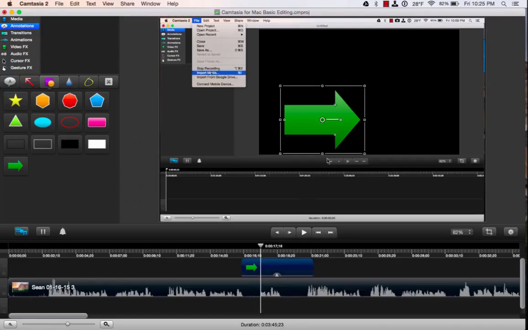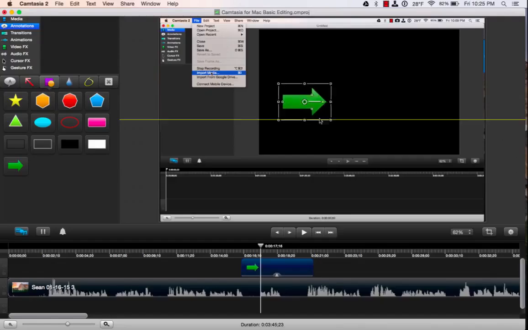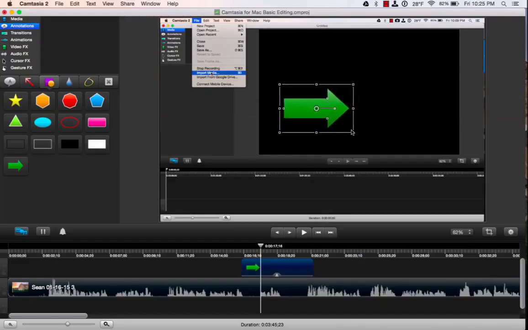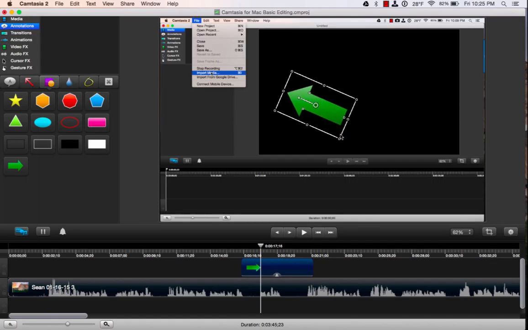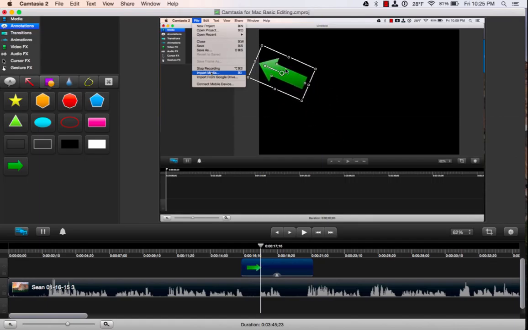And now if I click on it, I can select it and I can resize it. And this is very similar to resizing any shape that you have in a PowerPoint or a Google presentation. I can rotate it, make it a little bit smaller. Let's put it up here next to that menu.